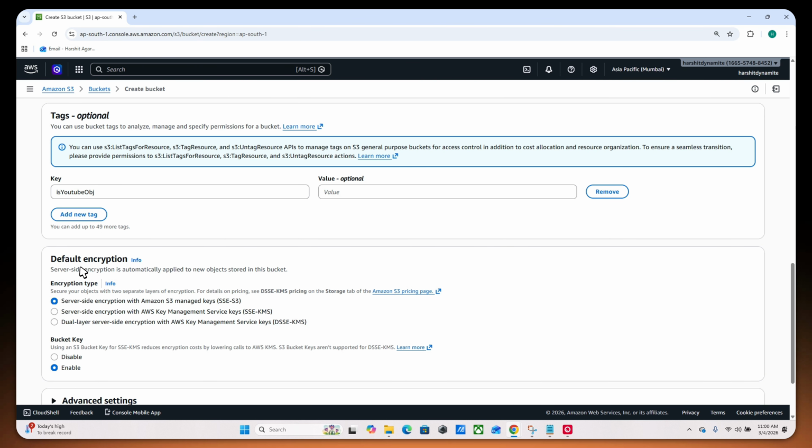Cool. Next up is the default encryption. All right. So now this is a pretty important thing to understand. Now there are several encryption types. First up is the server-side encryption with Amazon S3 managed keys.